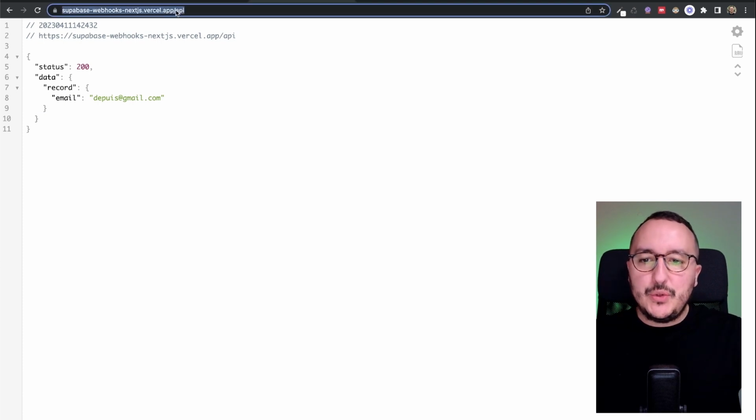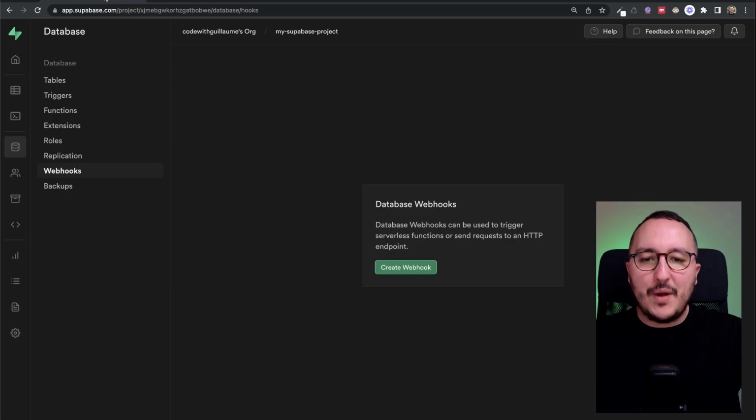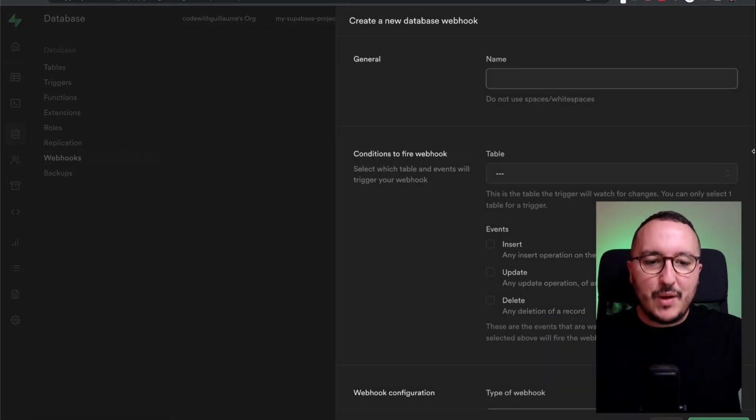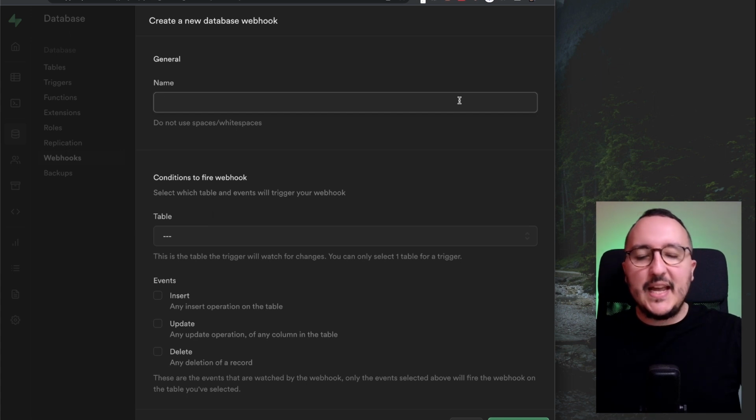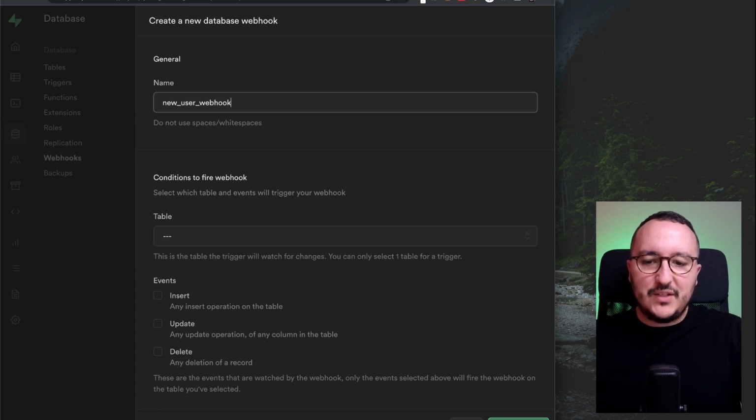So what we would like to do is to post on this endpoint from my webhook. So I'm going to get back up here. I'm going to click on create a webhook. And here I'm going to say, for instance, let's say new user webhook this way. Here we are.